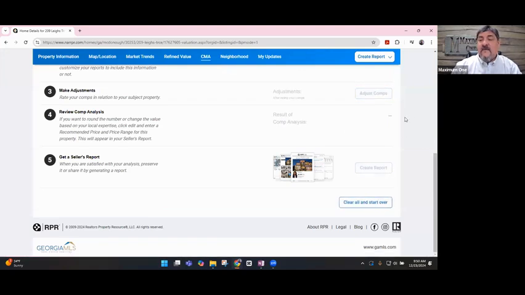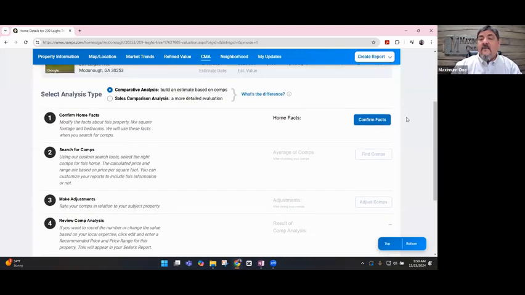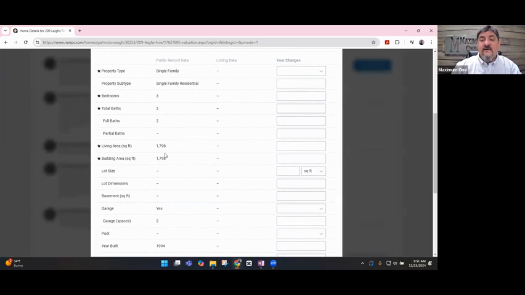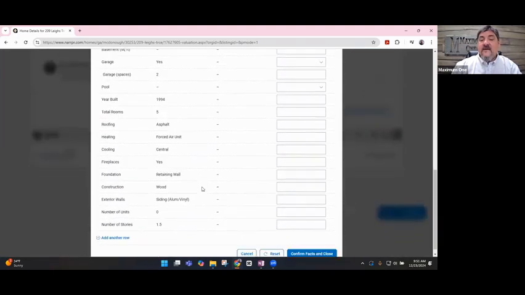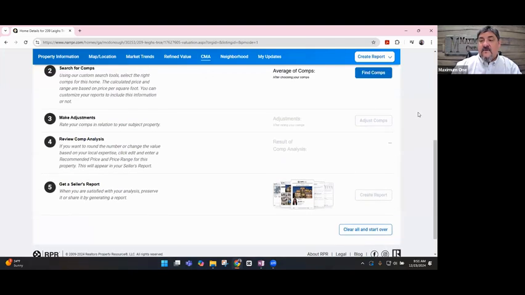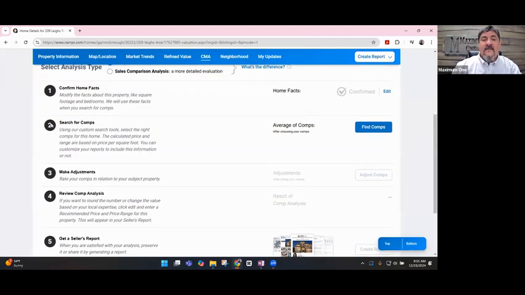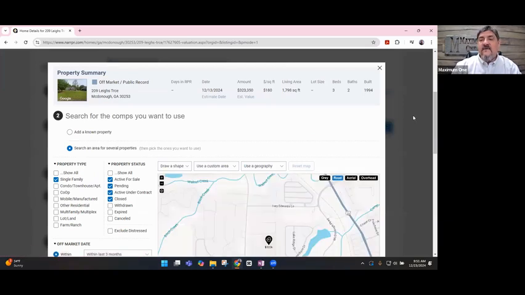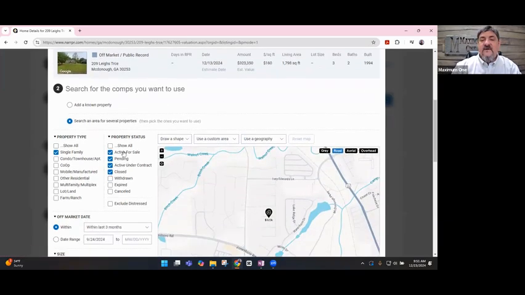There was one done on this property years ago, apparently. So we're just going to come in. We're going to confirm our facts and make sure, yep, it's a 3-2, 1798, garage, whole 9 yards. And so once that's confirmed, the second step here is we're going to search for comps. In order to find comps, all we're going to do is hit find comps. And so this gives us the ability to come down and start searching for comps.